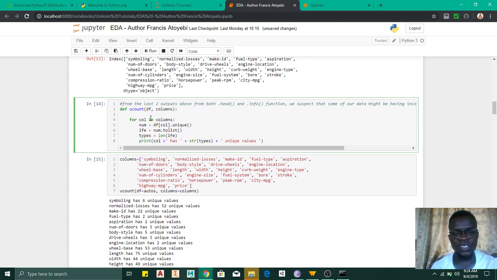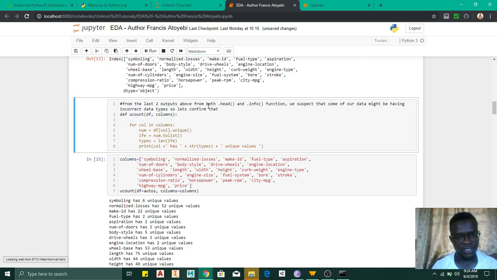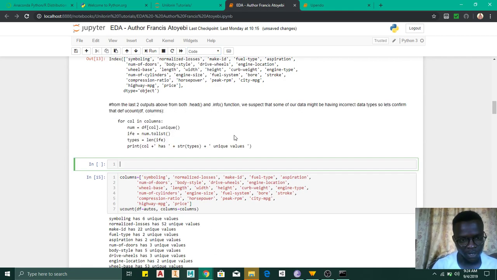Now .unique is a function you call on a data frame column to get the unique values in that column. That is what .unique is for. So I'm going to do something here. I'm going to convert this to Markdown. Converting it to Markdown means that it is not code, and when you run it, it's not meant to bring out any output. So I want to do this because I would like to show something here.